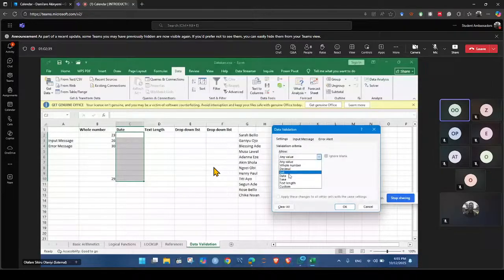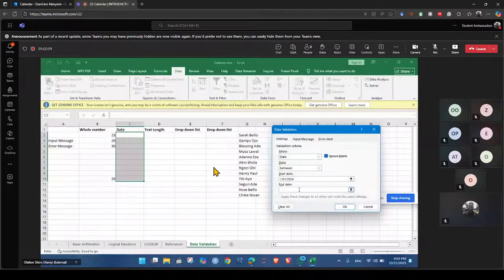Now, I can use between as well. Let's assume the date I want to use, maybe 1/1/2024. That's the least date. And the highest date should be, what's today's date? Let me just say 1/11/2025, and I'll click OK.